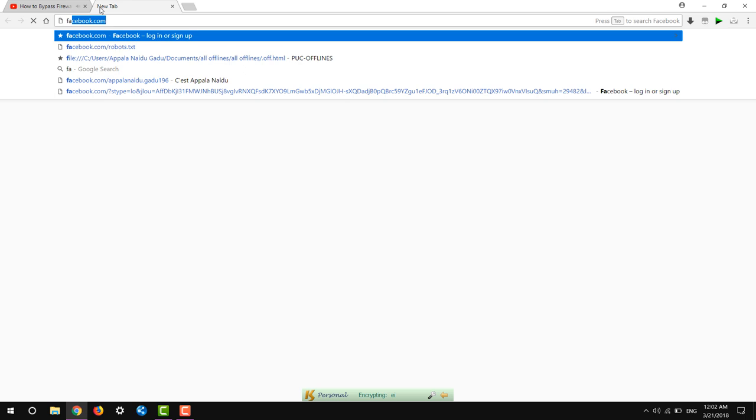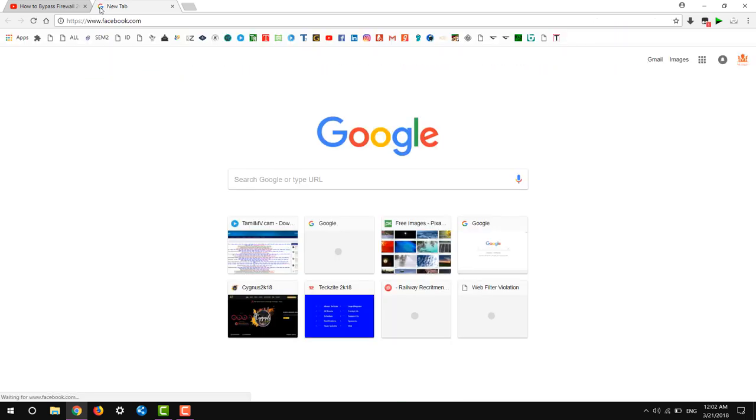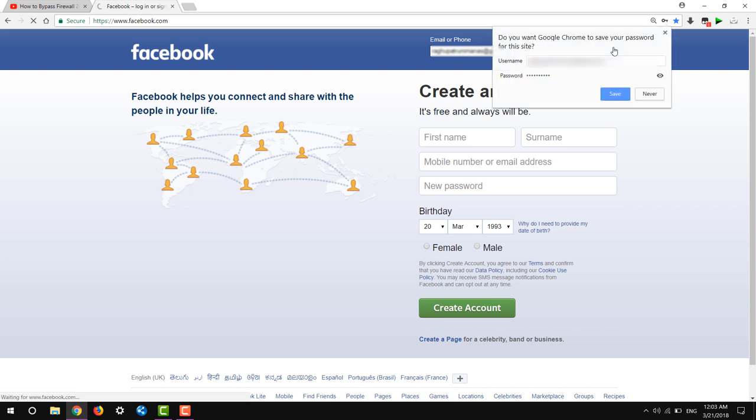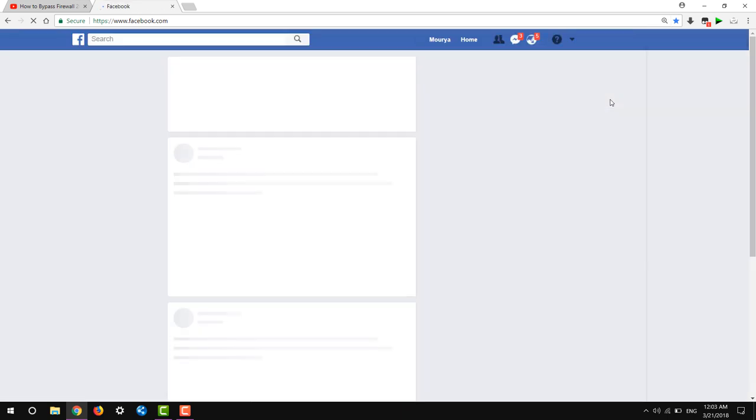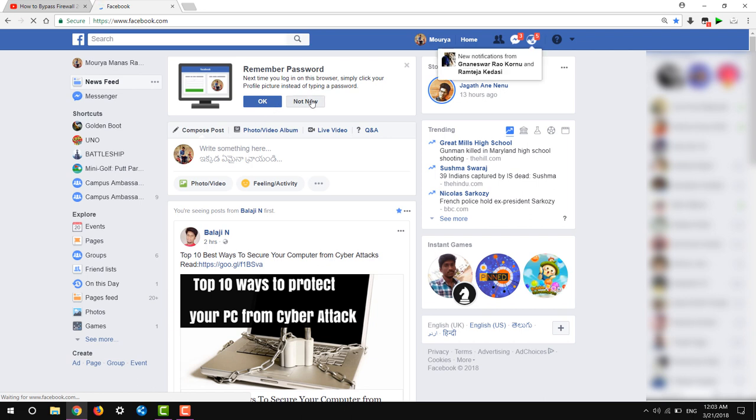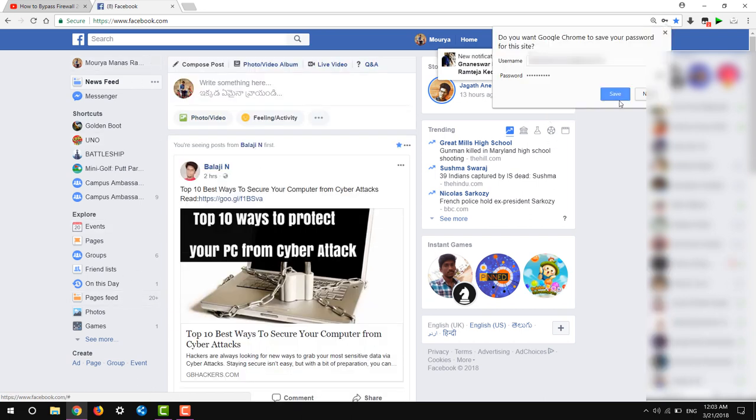So here's facebook.com. Open it. I've been logging in with my credentials. So you can log in with yours. Here's my username. It's quite lengthy, it takes some time. And it's my password. So login. So guys, you are seeing this. This is my Facebook profile front view.